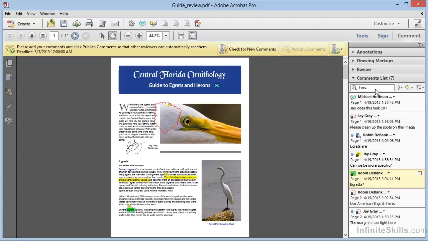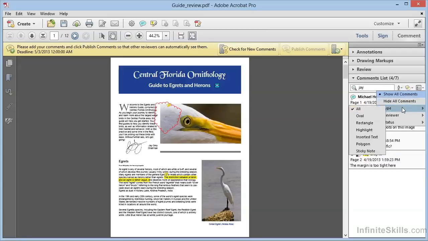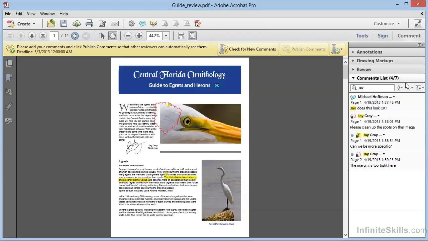Now, there are quite a few comments in this list, and we can filter them by typing any portion of the name, for example, Jay, just to see the comments from Jay. But notice it also matches text within the comments, so this is a very versatile filter. We have additional filters and sorting options here to the right, and we can even click here to show comments by type, by reviewer, and so forth. So many different options for searching and sorting.